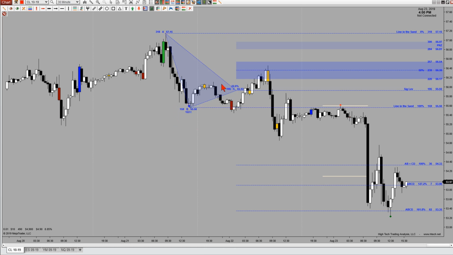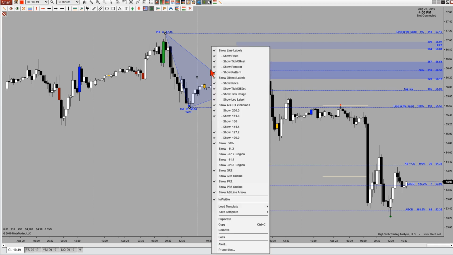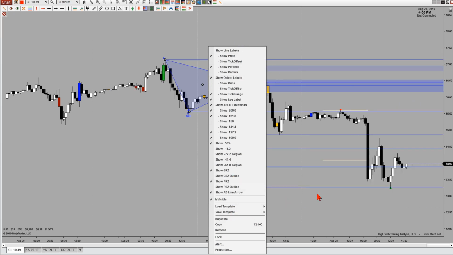A to B, B to C. This is showing you price. This is showing you a tick offset from price, like everything else. Tick offset. This is the range from A to B. Price levels. This tool was stagnant like this originally. I needed something that wasn't so busy, just to be quite honest with you. It's just a matter of the flexibility of being able to turn whatever you want to see on and off.